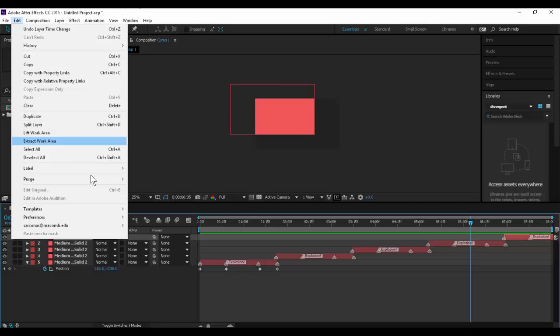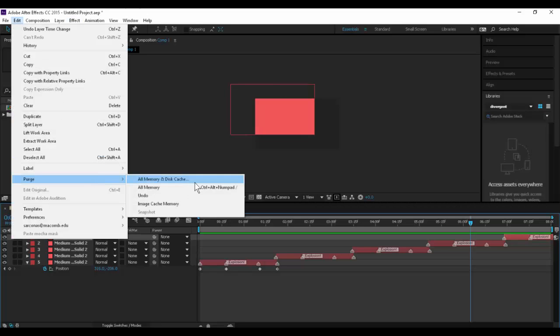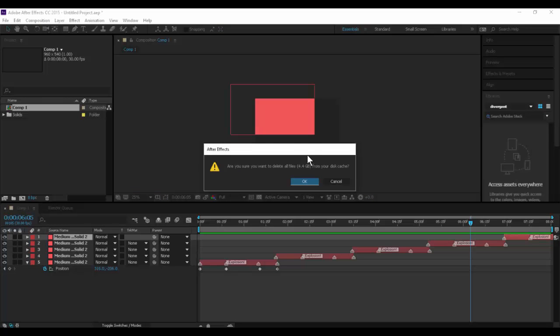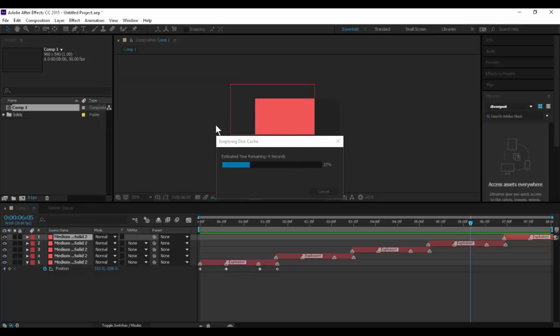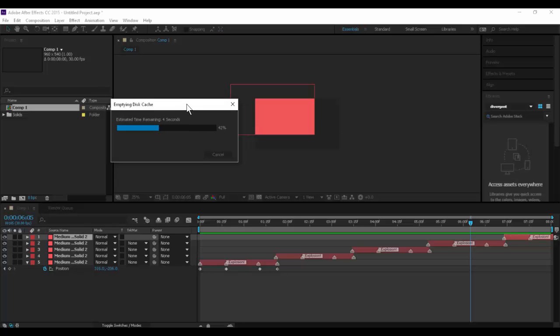So you can use the hotkey for purging, or if you go to Edit, Purge, you can say purge all your memory and disk cache. That's the disk cache. Purge just your memories, purge just your undos, purge your image cache. When you do this, you can see from here, it's going to delete 4 gigs of hard drive space. That's 4 gigs saved to my hard drive that is just sitting there doing nothing right now. So it's going to delete all that stuff, and then my computer will run a little bit faster.